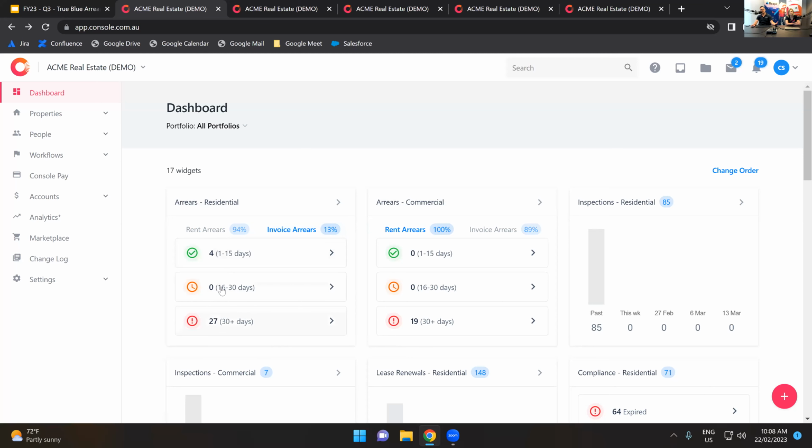I can see those. And if I click on this list, for example, it'll take me straight into the arrears workflow, which we'll get to in a minute, with those filters turned on. And again, I've got the same on my commercial arrears side if you're managing both residential and commercial arrears. So we handle both property types, and we've got 2 separate widgets for them. So that's on the dashboard.